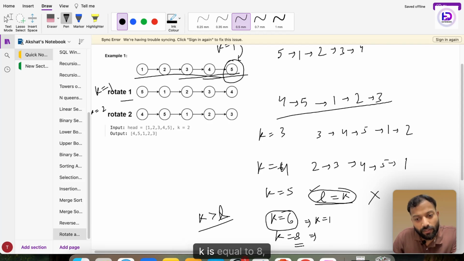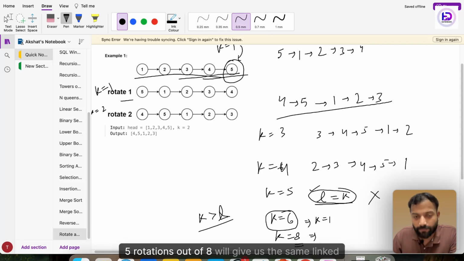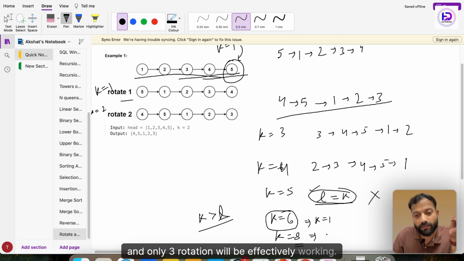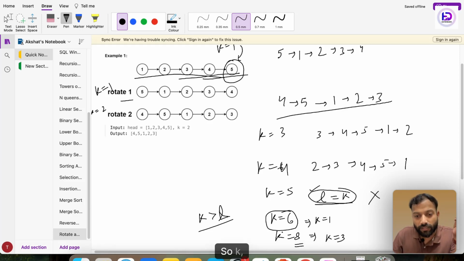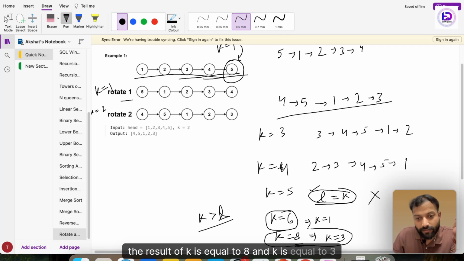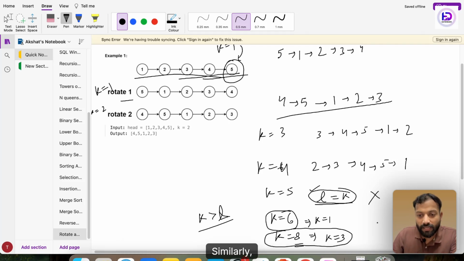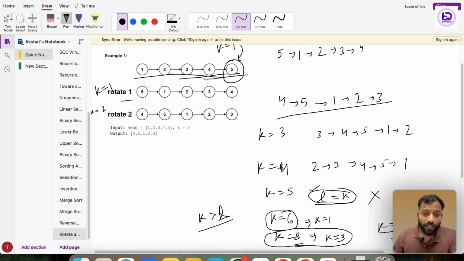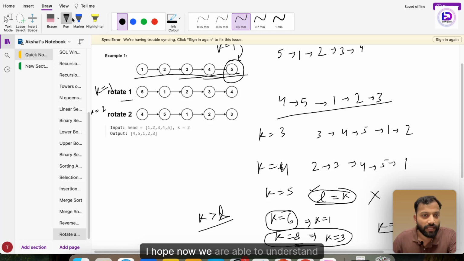In a similar manner, for k is equal to 8, 5 rotations out of 8 will give us the same linked list, and only 3 rotations will effectively be working. So k is equal to 3. The result of k is equal to 8 and k is equal to 3 will be the same. Similarly, k is equal to 13. For example, 5 rotations will give the same linked list, another 5 rotations will give the same linked list. So effectively 10 rotations are the same, and only 3 rotations are left. Right? So this is how rotation works. I hope now we are able to understand how rotation is working.